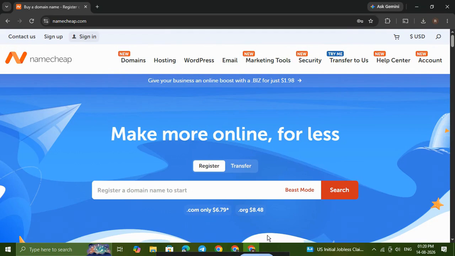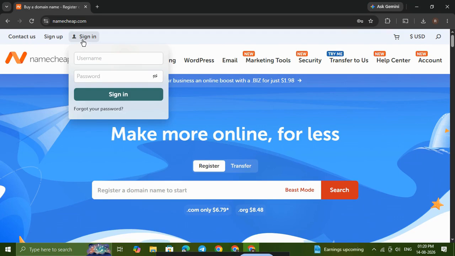First, open your browser and go to the official Namecheap website. Once the homepage loads, look toward the top left corner of the screen. You'll see the sign in option there, and that is the button you want to click to begin the login process.